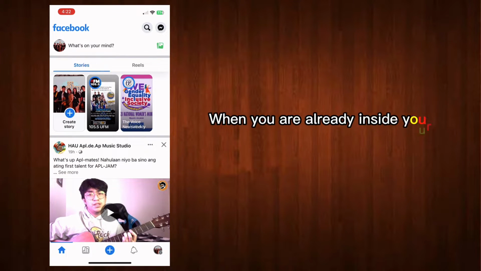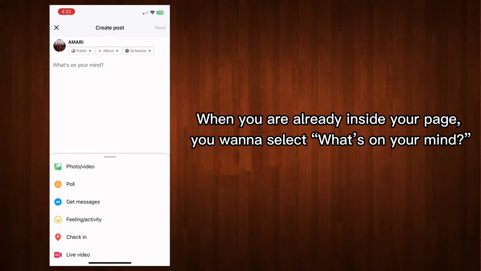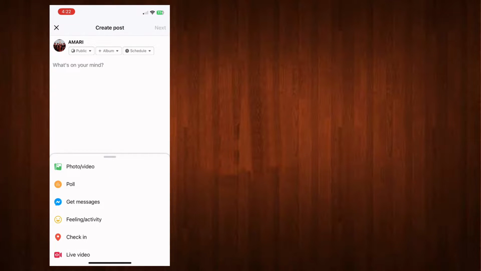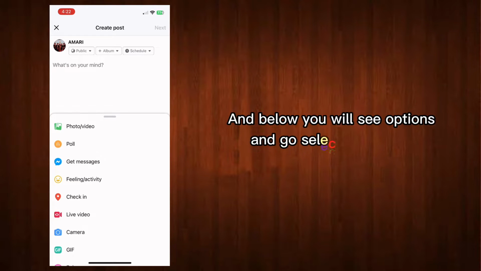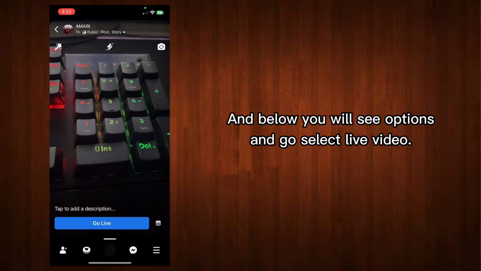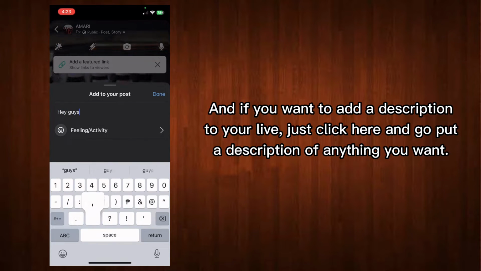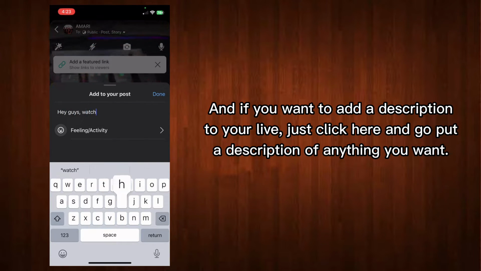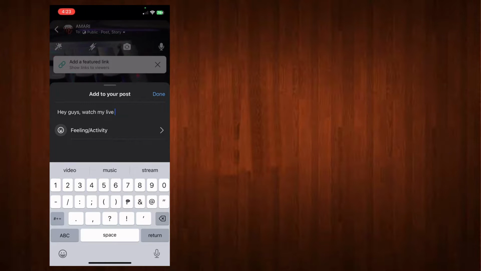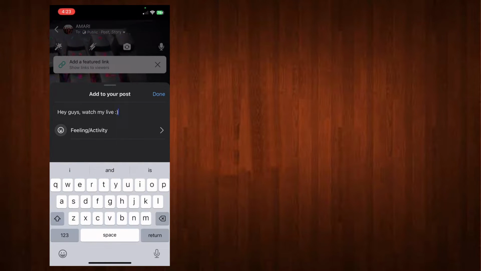When you are already inside your page, you want to select What's on your mind. And below, you will see options, and go select Live video. And if you want to add a description to your live, just click here and put a description of anything you want. Like, hey guys, watch my live.